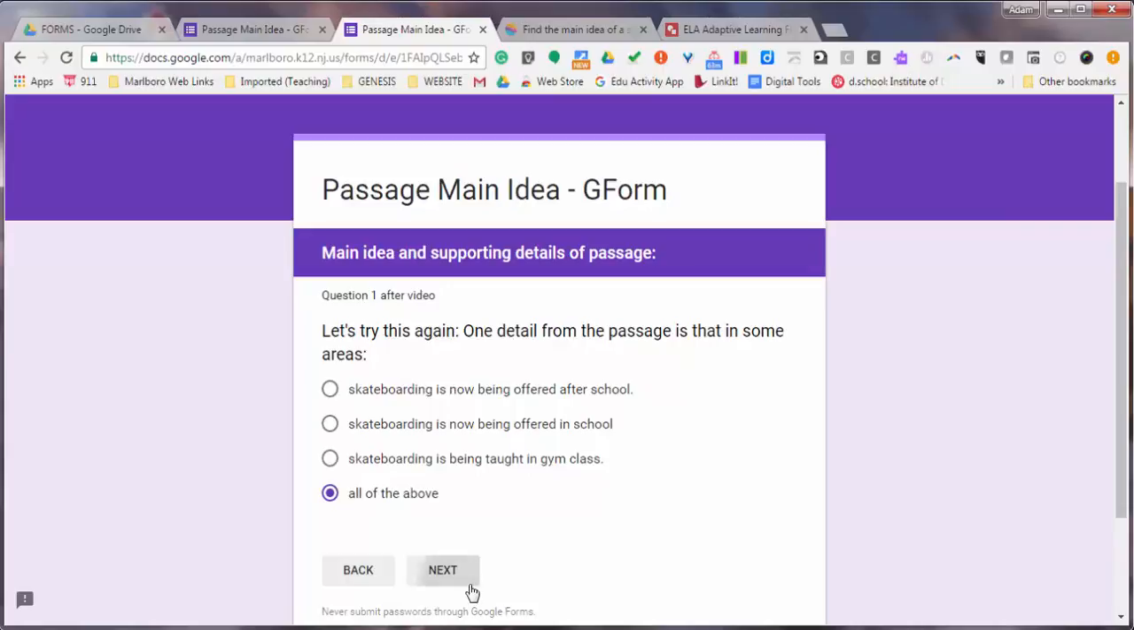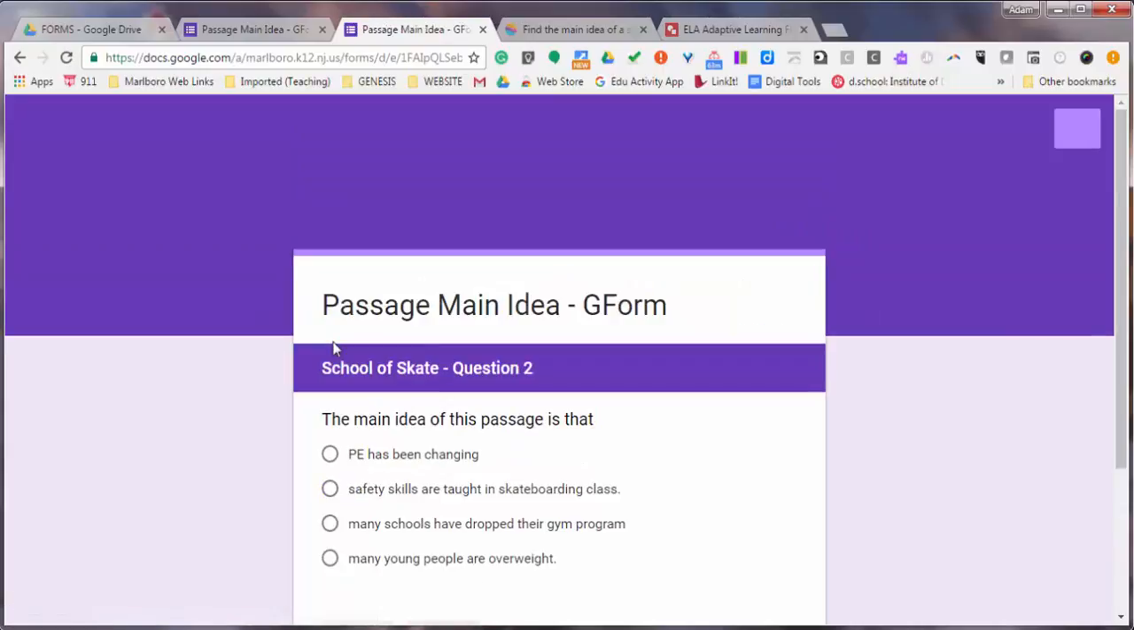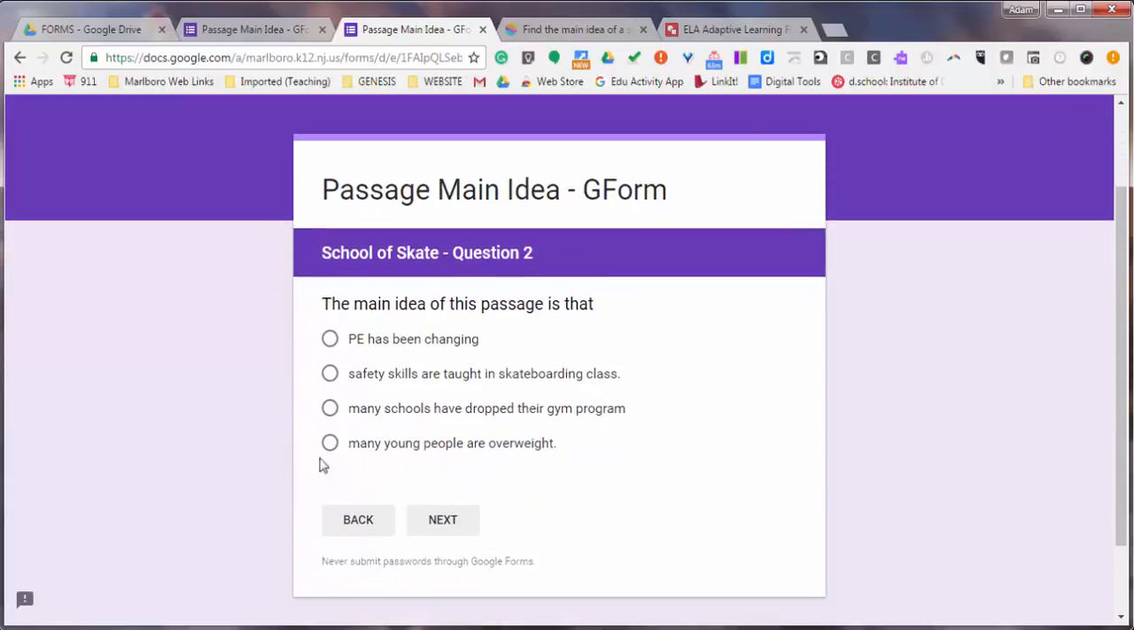So if I click all of the above, the correct answer, now I'll be brought on to question 2. So essentially you can see how the form responses help the student go through a learning path that you have to carefully plan out.